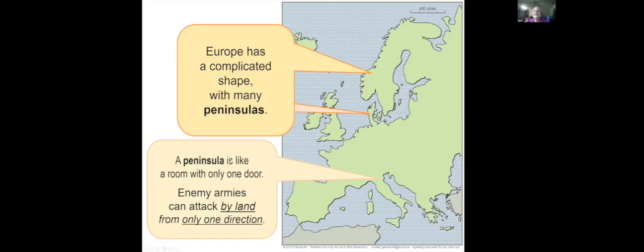And one thing to note, this is Phil's characterization of peninsulas, is a peninsula is kind of like a room that you enter, and the room has only one door, especially in the past, when there was less sailing and more people moving around on the ground. And the point about having only one door to your peninsula is that if an enemy wants to attack by land, it can only come from one direction.